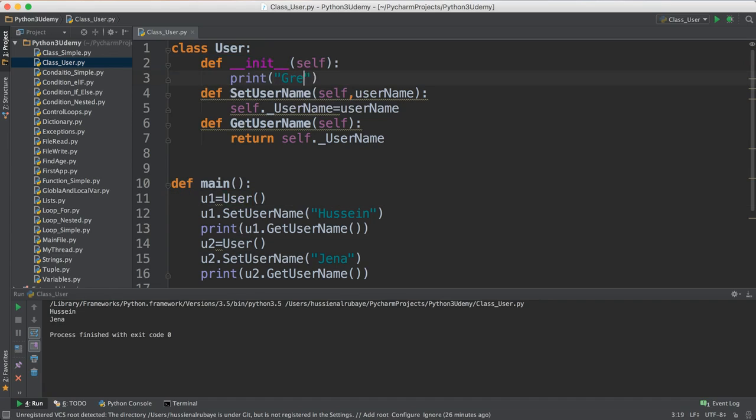I will say create object. That means whenever anyone calls this, this method will be called, and that means he creates the object. So if I just rerun it, you see he creates the object, then he prints his, then he creates the object, then he prints Jana. Why? Because when he reached this line, he already called this method because this is the constructor. So he prints the object and he continues.